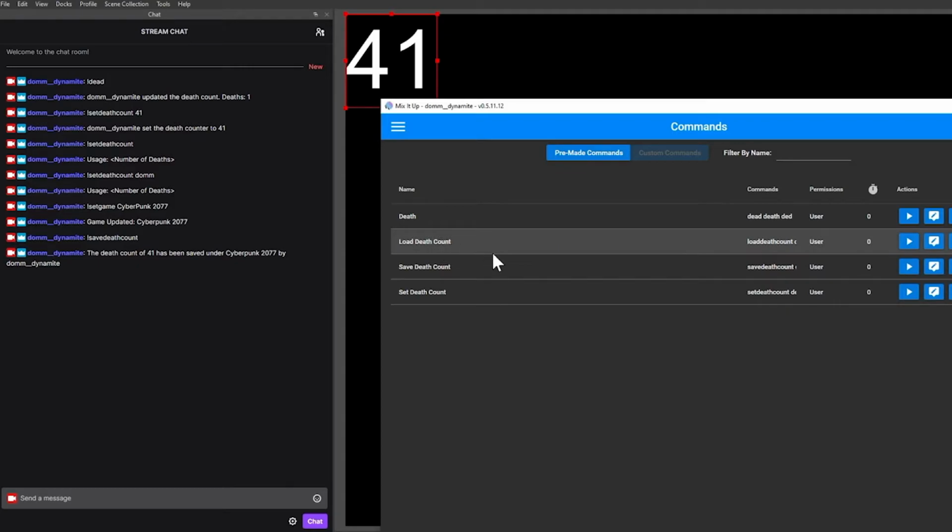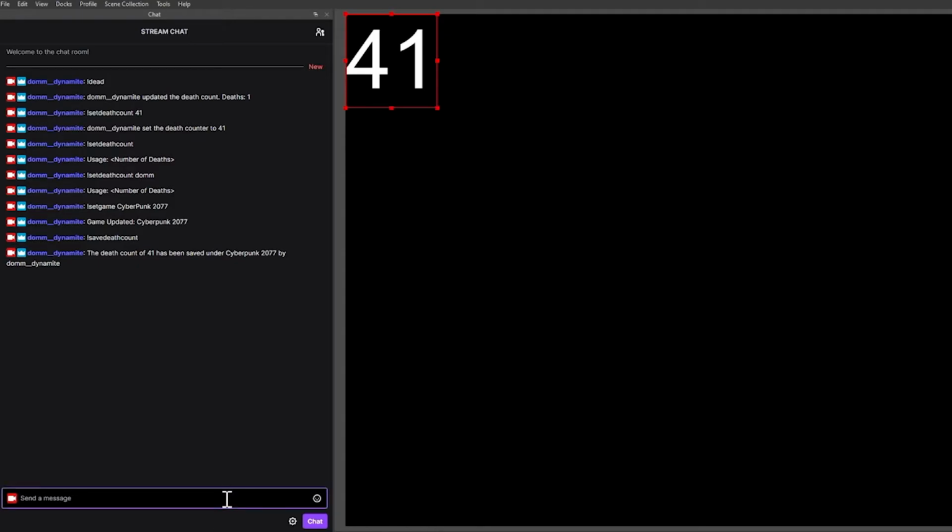All right, now we can test out our load death count, but first we're going to have to use set death count to get a different number because we want to make sure we can see it change. So we're going to go set death count to 0.